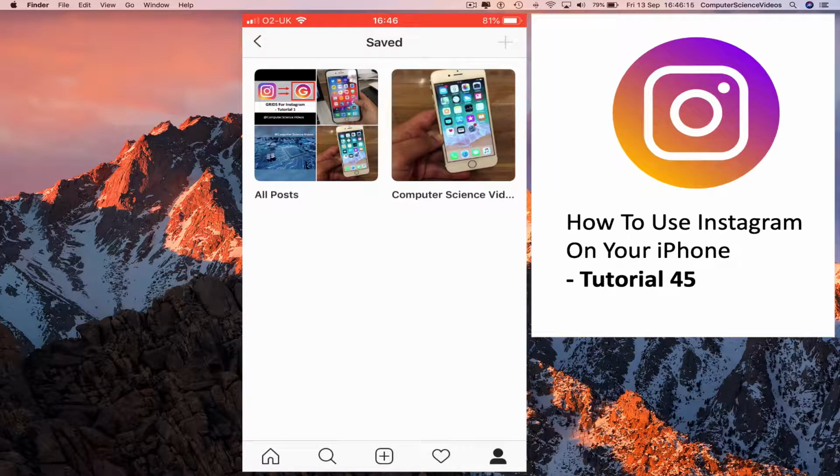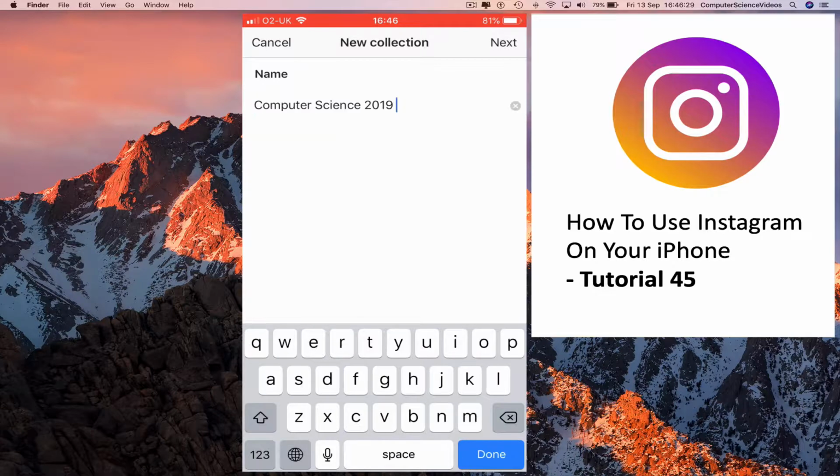Click on the plus sign. Add a collection name, Computer Science 2019. Click on next.